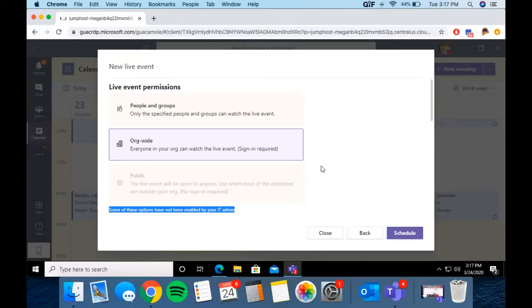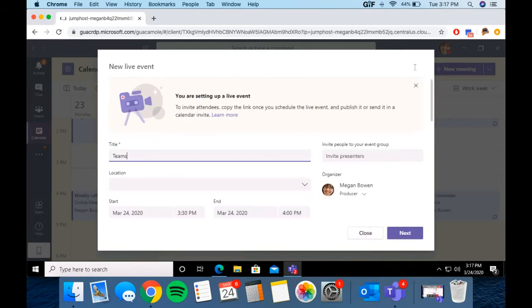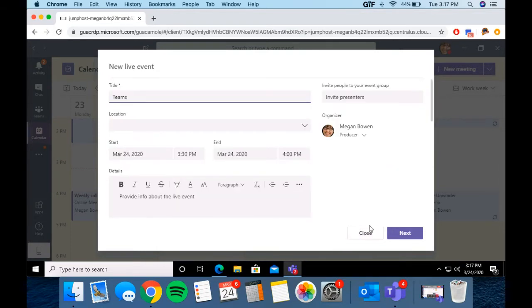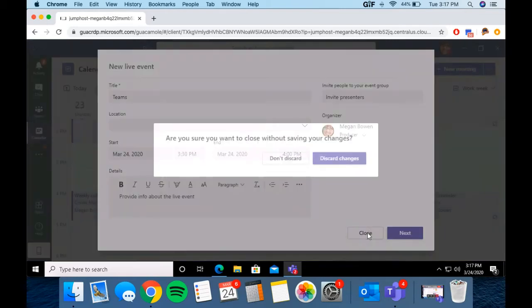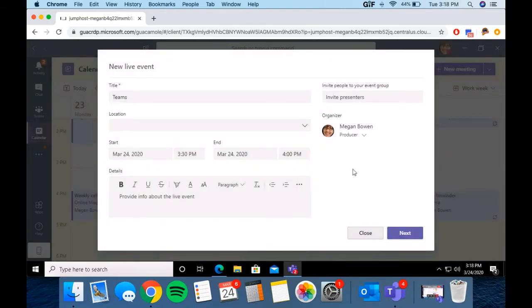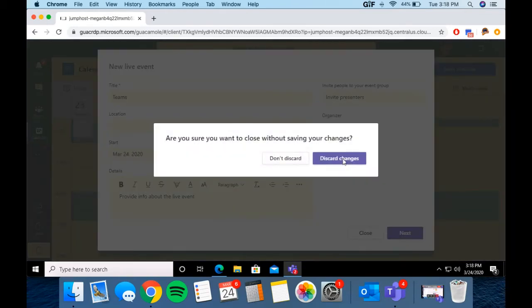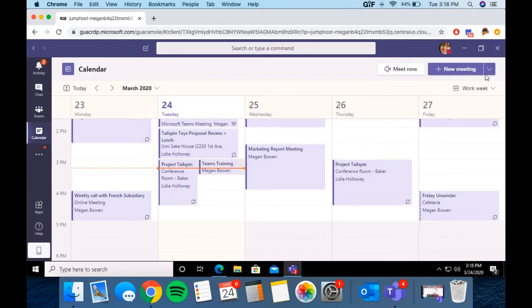So I'll go ahead and pass it back over to Andres, and he's going to show you the live event permission. So I just wanted to show you, I'll start from the top. You close here, discard changes. Yes. Where it's at is if you go to your calendar, right where it says new meeting, if you press the downward arrow right here, you can press live event.